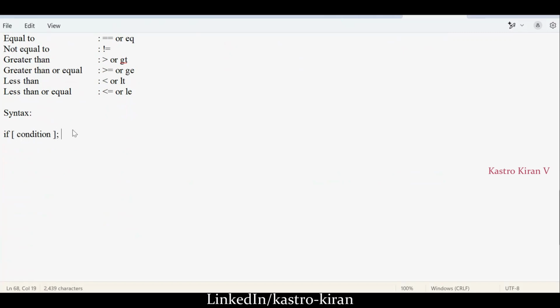And then we have to write then, and here we have to write the statements. Then elif, condition 2, then write the statements. Else, we have one more thing, else, condition 3, and then statements. And then close it. Fi is used to close it.